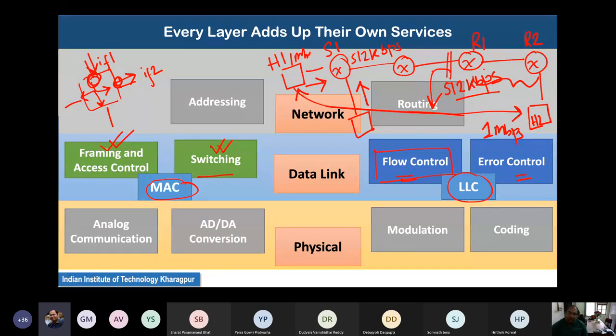Similarly for error control, we see that this is a functionality that needs to be implemented end-to-end as well as part-wise.